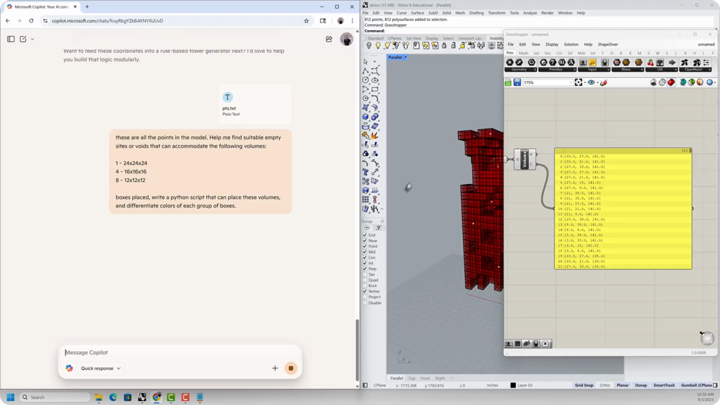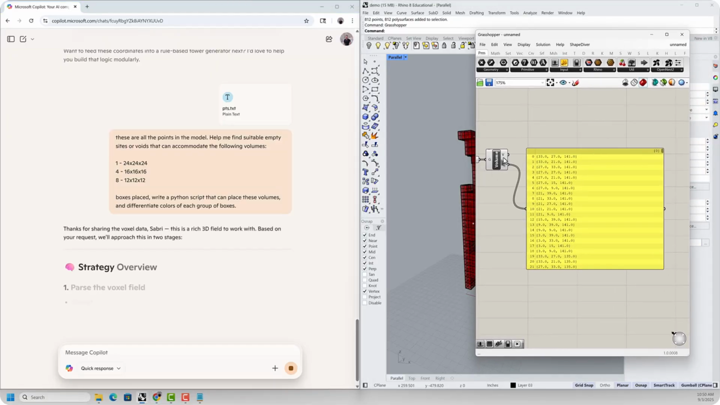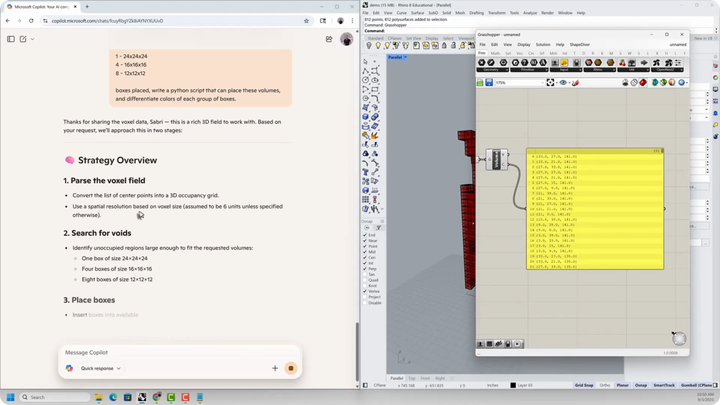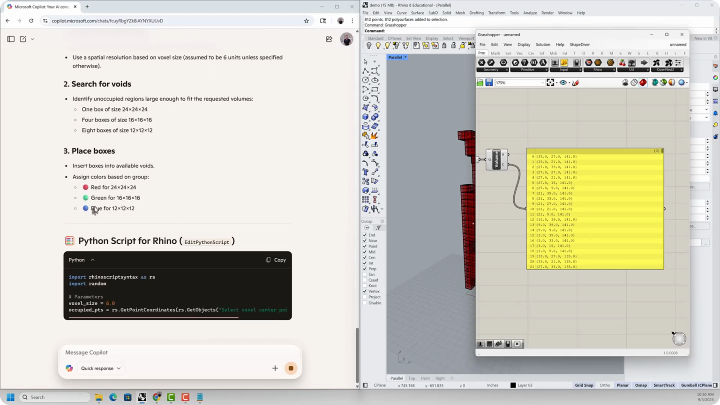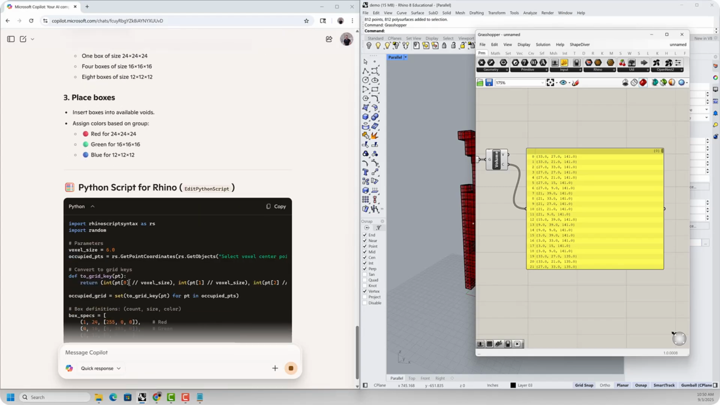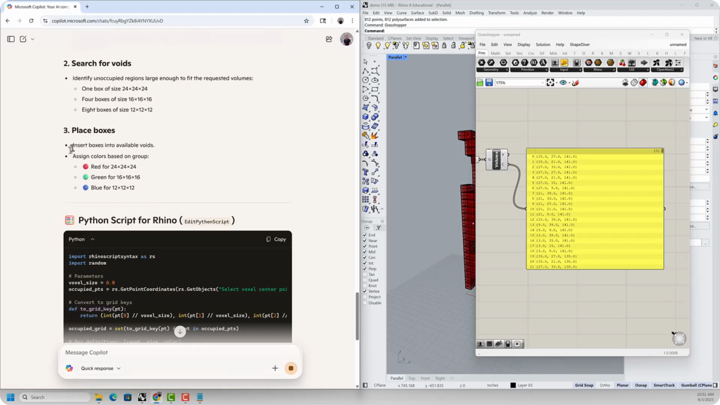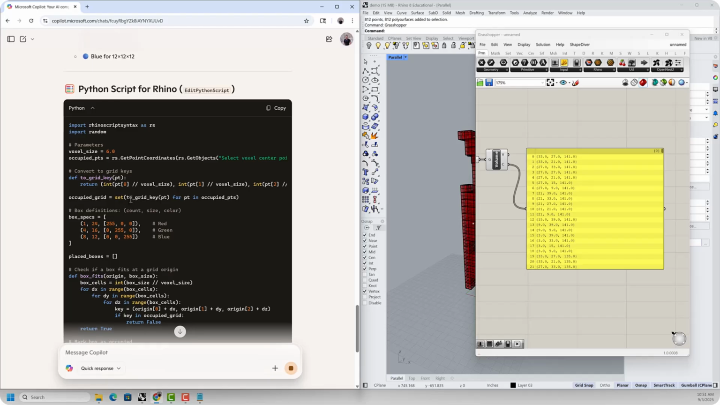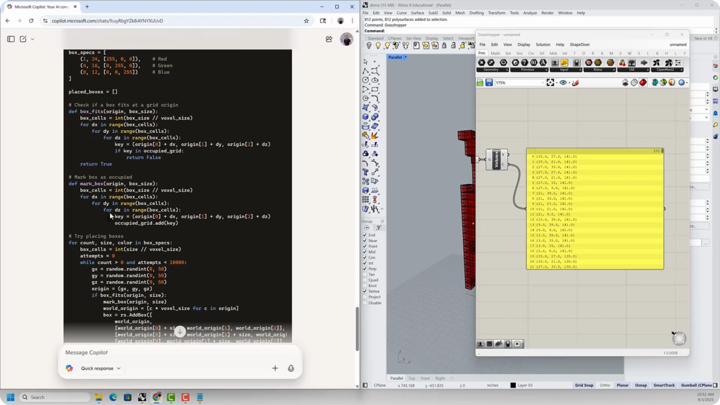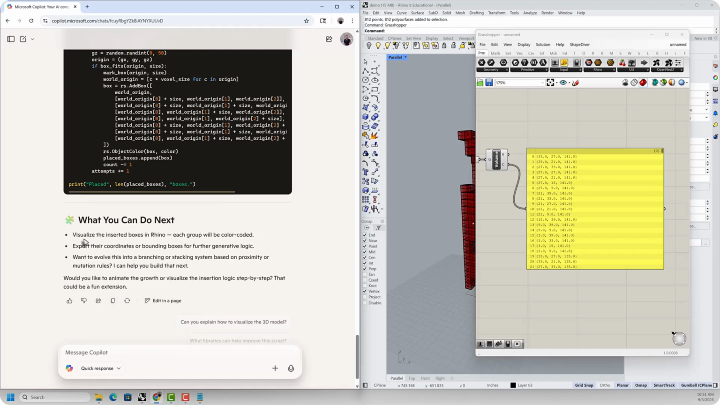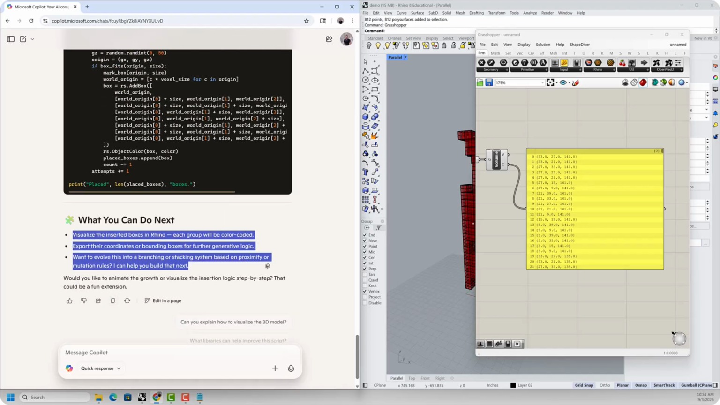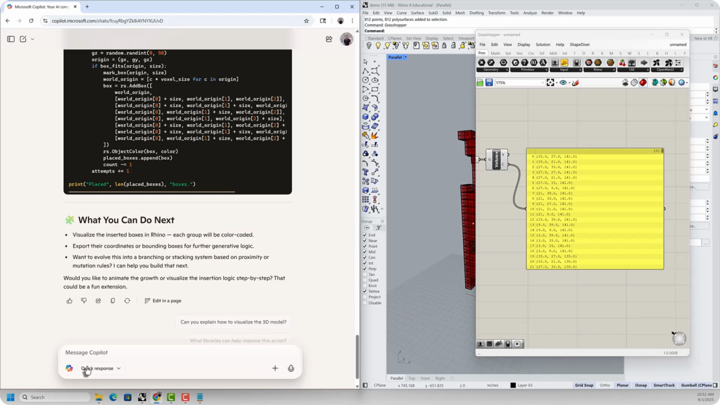All right, let's see what it can do. Then I can also use Grasshopper to filter this data, but let's see. So it says convert the list of center points to 3D, use spatial resolution based on voxel size, identify occupied regions, insert boxes into available voids. Okay, so it's giving me some code now. So red, green, blue, box fits, mark box, count size. Visualize the inserted boxes in Rhino. Each group will be color-coded. Export the coordinates or bounding boxes.